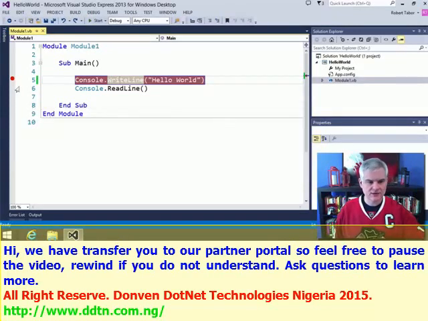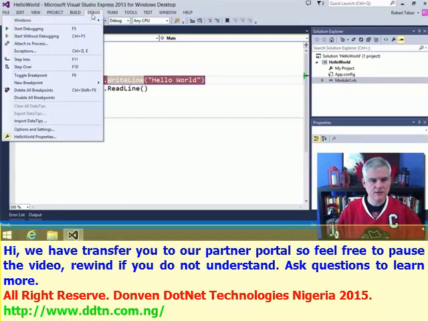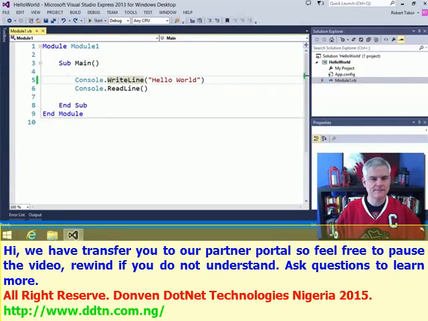I can either click the button in the left-hand column, the little red dot, or making sure that my mouse cursor is on the line of code that I want to remove, I could also hit the F9 key on my keyboard, or I can go to the debug menu and select toggle breakpoint, which will turn it on or off. All right, so a couple different ways to accomplish that.